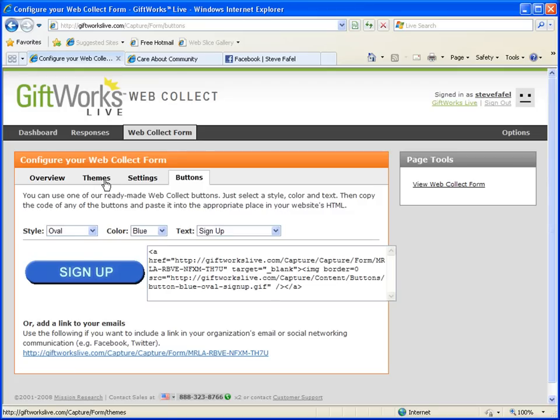Once I've adjusted the theme, that is the look and feel and some of the content, and then used the settings area, and then the button look and feel, then you're ready to begin using Web Collect to collect responses.